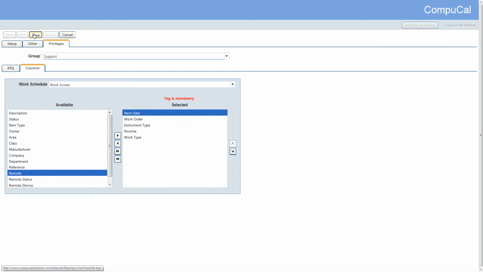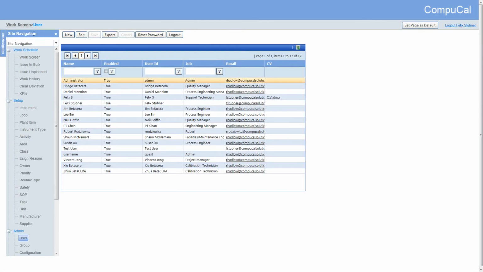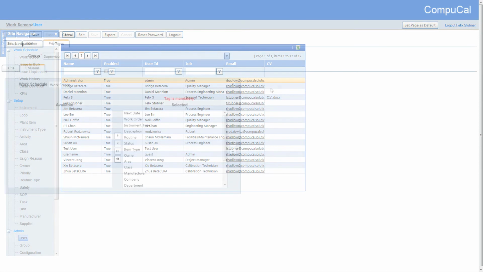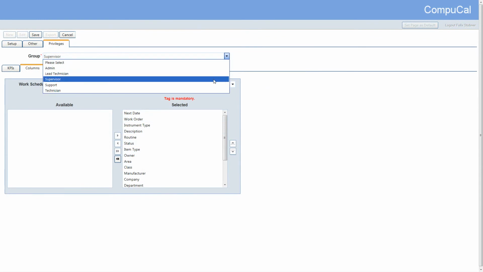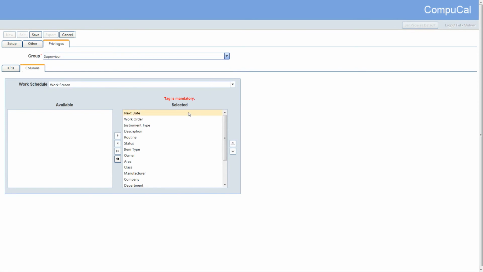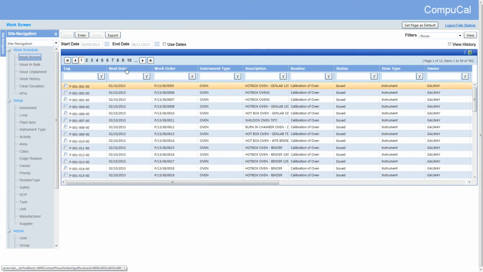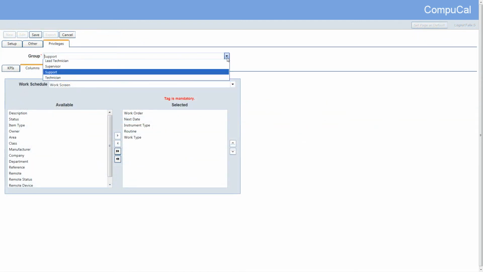As an example, I'll be showing you what the work screen will look like for two different users. One will have all columns available, and the second user will only have a limited amount of columns. As you can see, this user has all columns selected, which means the user will be able to see all columns and fields on the work screen. For the second user, we've gone ahead and selected only a few columns to show you an example of what the work screen would look like with less columns.